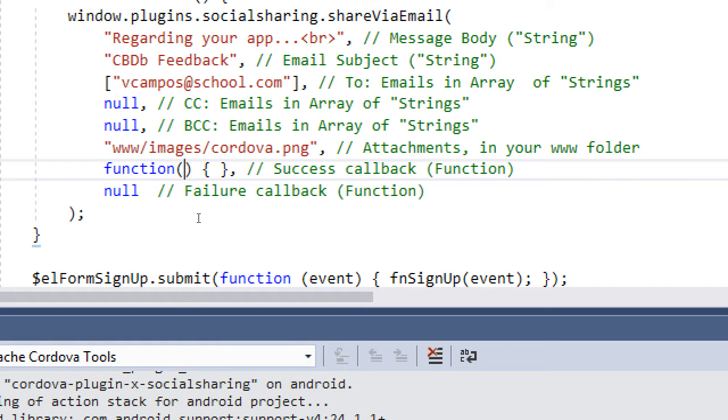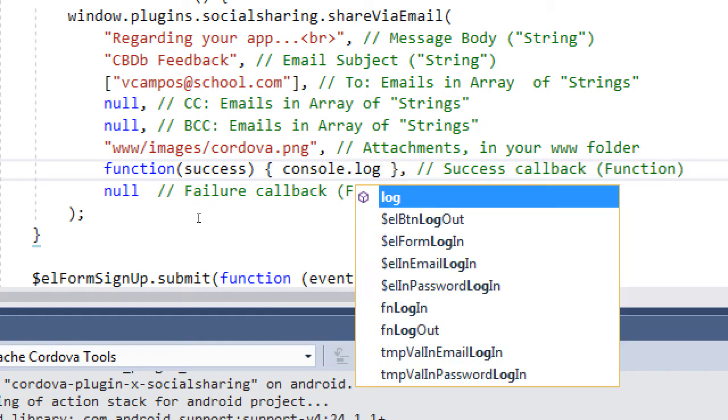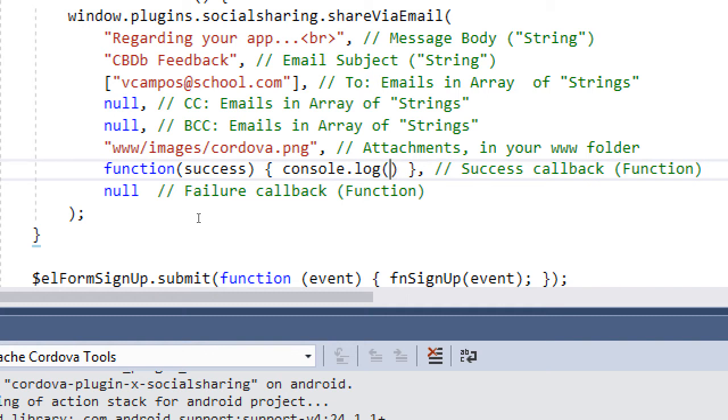And this is the result of success. Just a very simple console log quoting success. So if it did send the email, we'll run a function with the success object in the console, it'll say success. I want to do the same thing for a failure. Run a function with a failure result, console log failure.